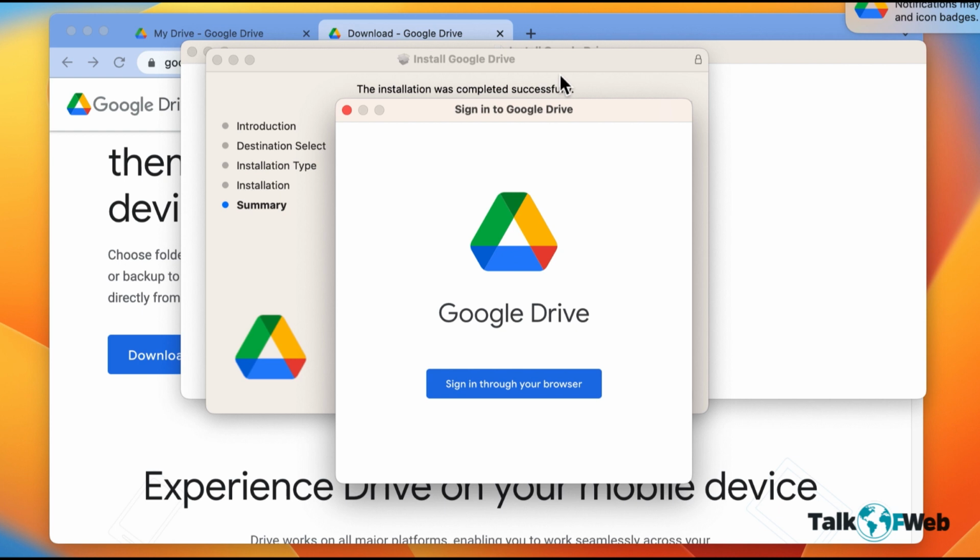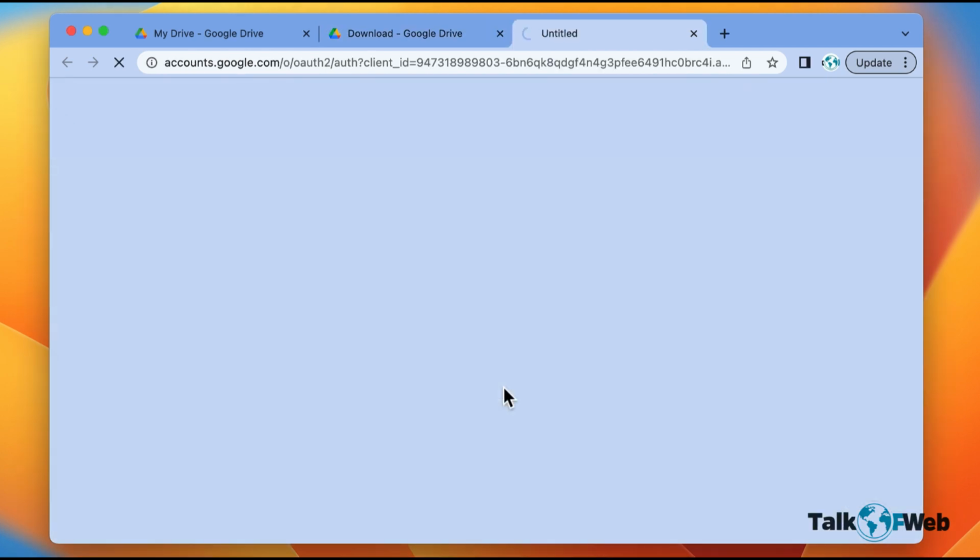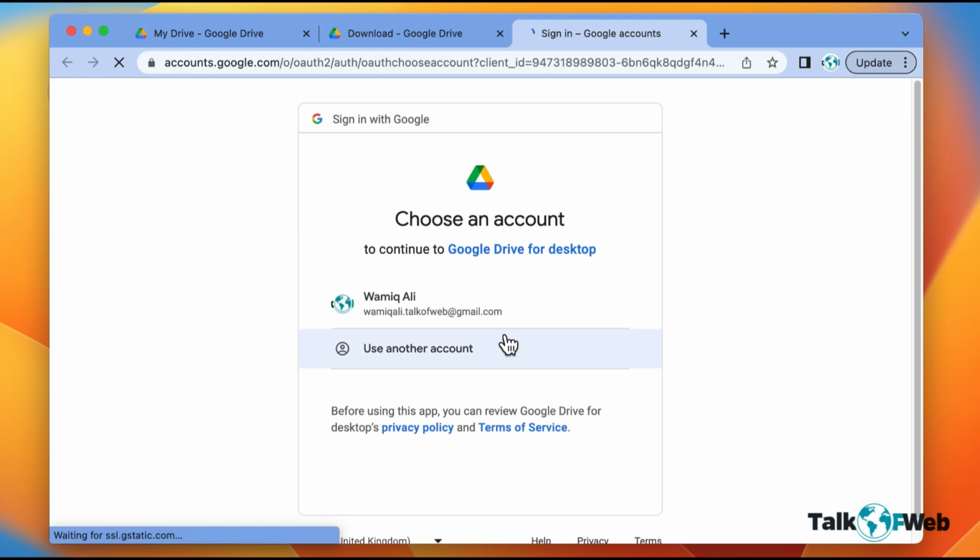And next, a pop-up window will appear, and a notification badge will appear as well on your screen, which will show that the service has been installed. So just sign in through your browser, and it is going to open another verification window for the client. Now this time this is for the client.